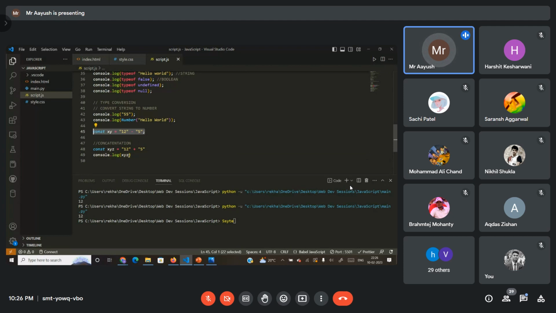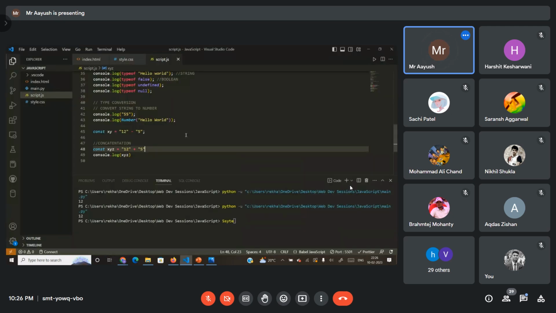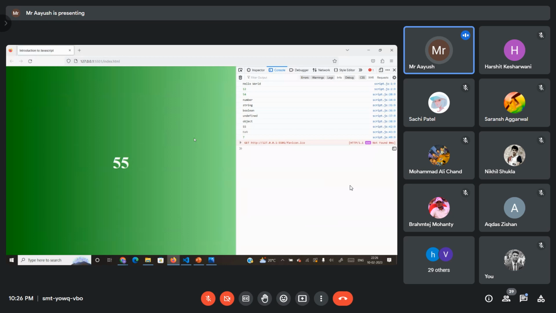Now watch what happens when I print xy. Remember, I printed xyz, which was doing concatenation. 12 plus 5 is equal to 125: two digits plus one digit concatenated together. Now let me show you the output of xy. You can see that it prints 7.